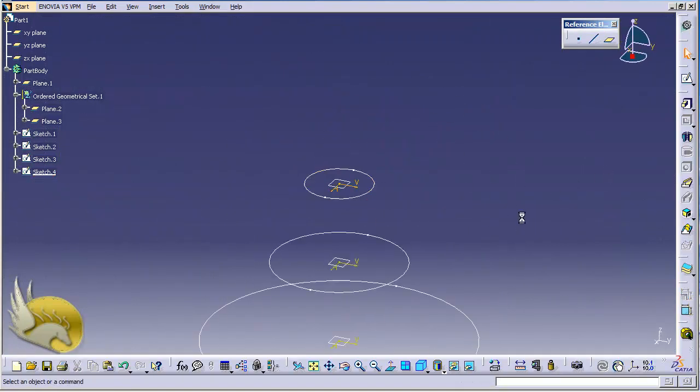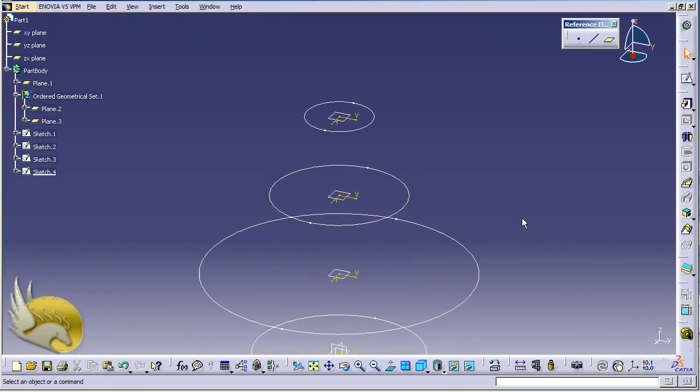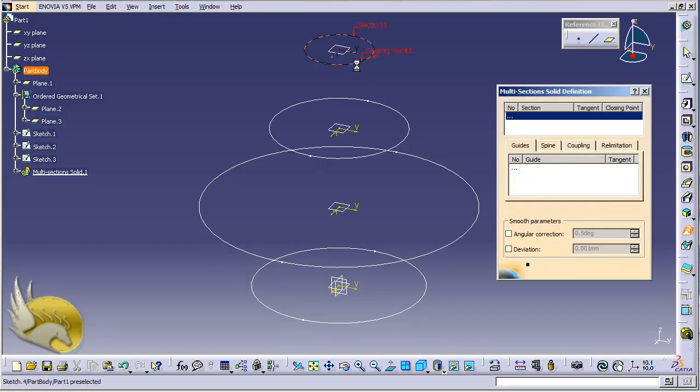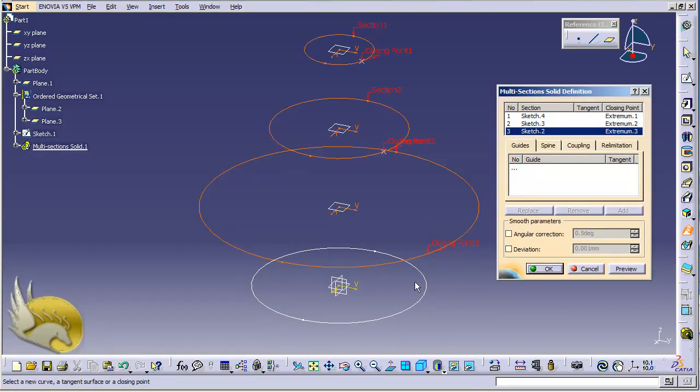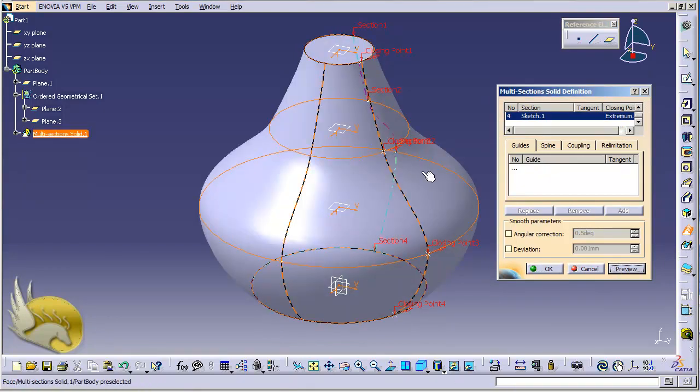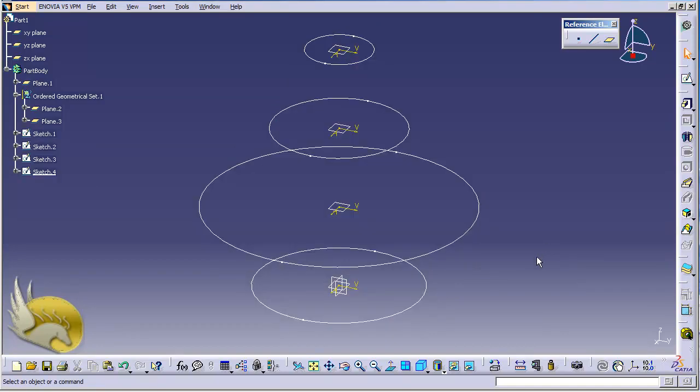Now you can see that I have 4 different circles here, and I can select the multi-section solid tool to create a shape out of these sections. If I click on this tool and select the circles one by one in order, this is the third and this is the last one, and click preview, you can see that this is the shape that it calculates for me. This is not what I desire, so I cancel this out, and I want to have my own curve. My own curve is going to be a very complex curve, and I want to make sure that some places have some more constraints applied to them.